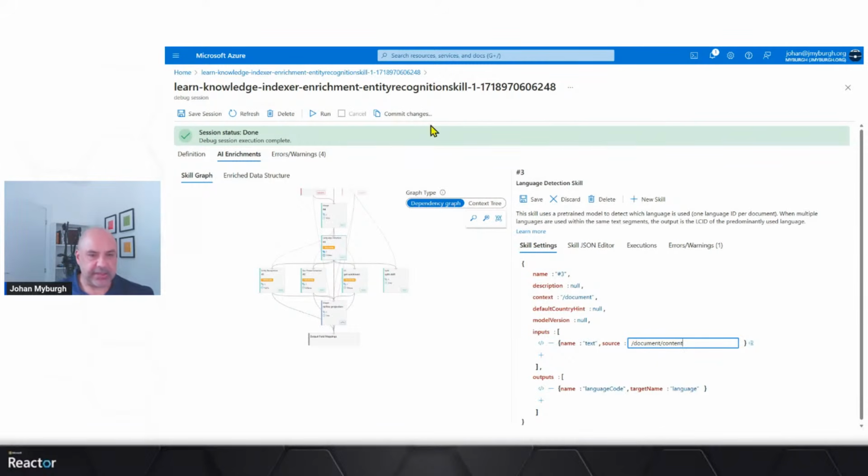You'll notice that there's an option at the top that says commit changes. With commit changes, we will take this new configuration that you've applied on this individual single document, and apply it to the base skill set. This will update that indexer and the skill set, and next time, these sort of errors will go away. And you can troubleshoot and debug these scenarios.